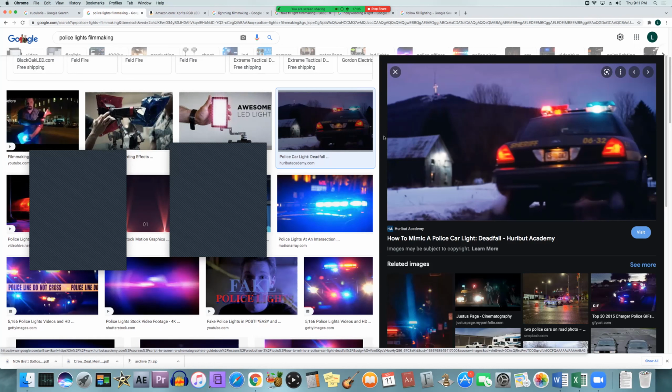Green, I've seen green and white. And then of course there's the fire department, which uses a combination of everything. But for me, it's just simpler to go ahead and buy some cop lights, but that's another option as well.